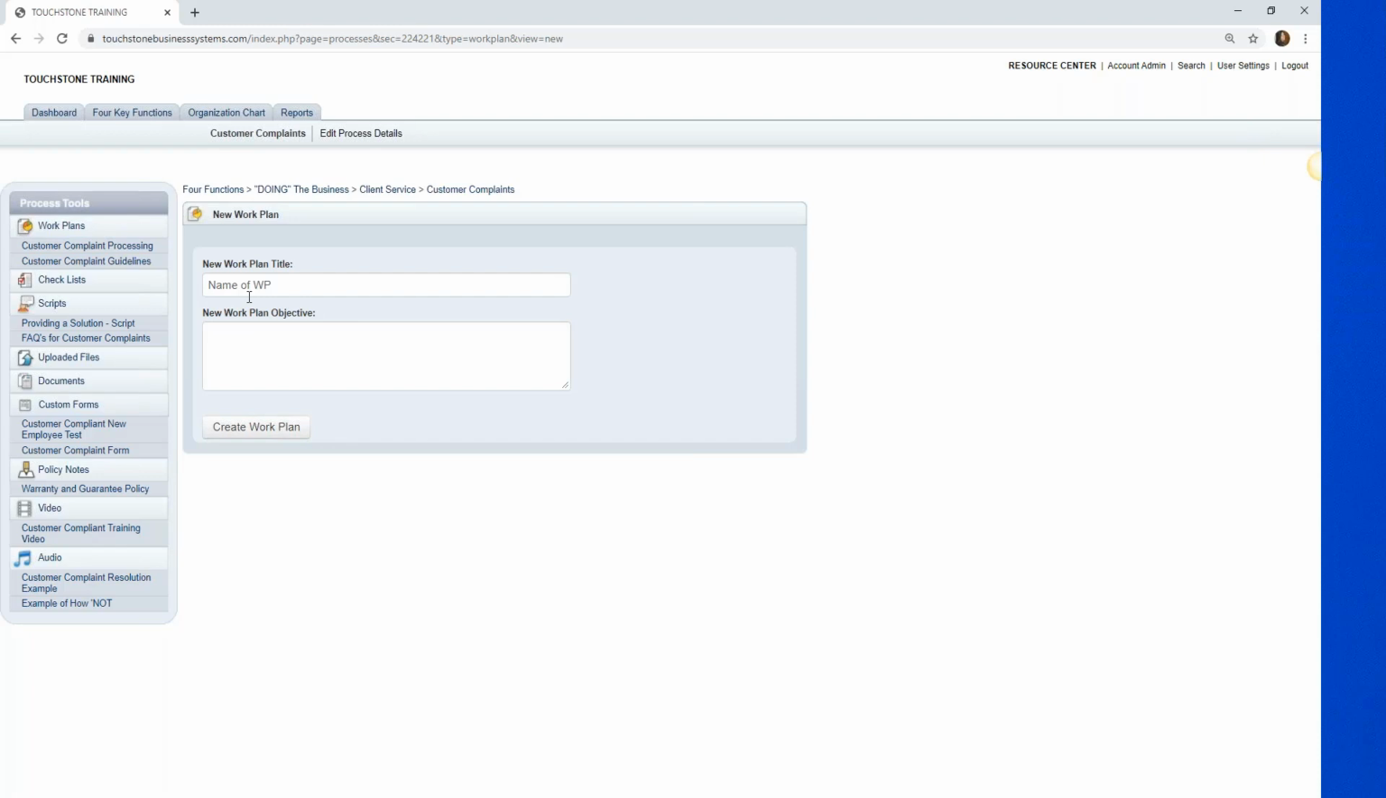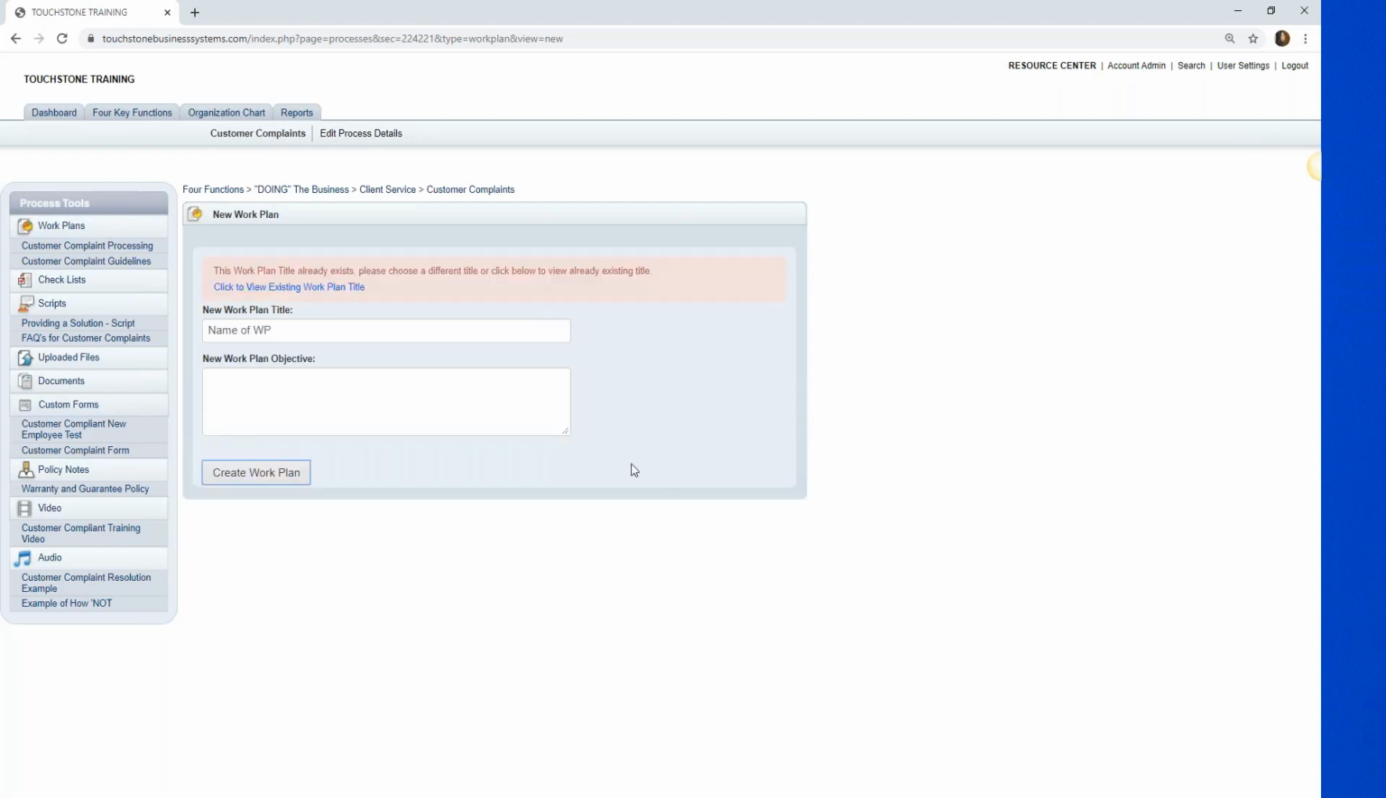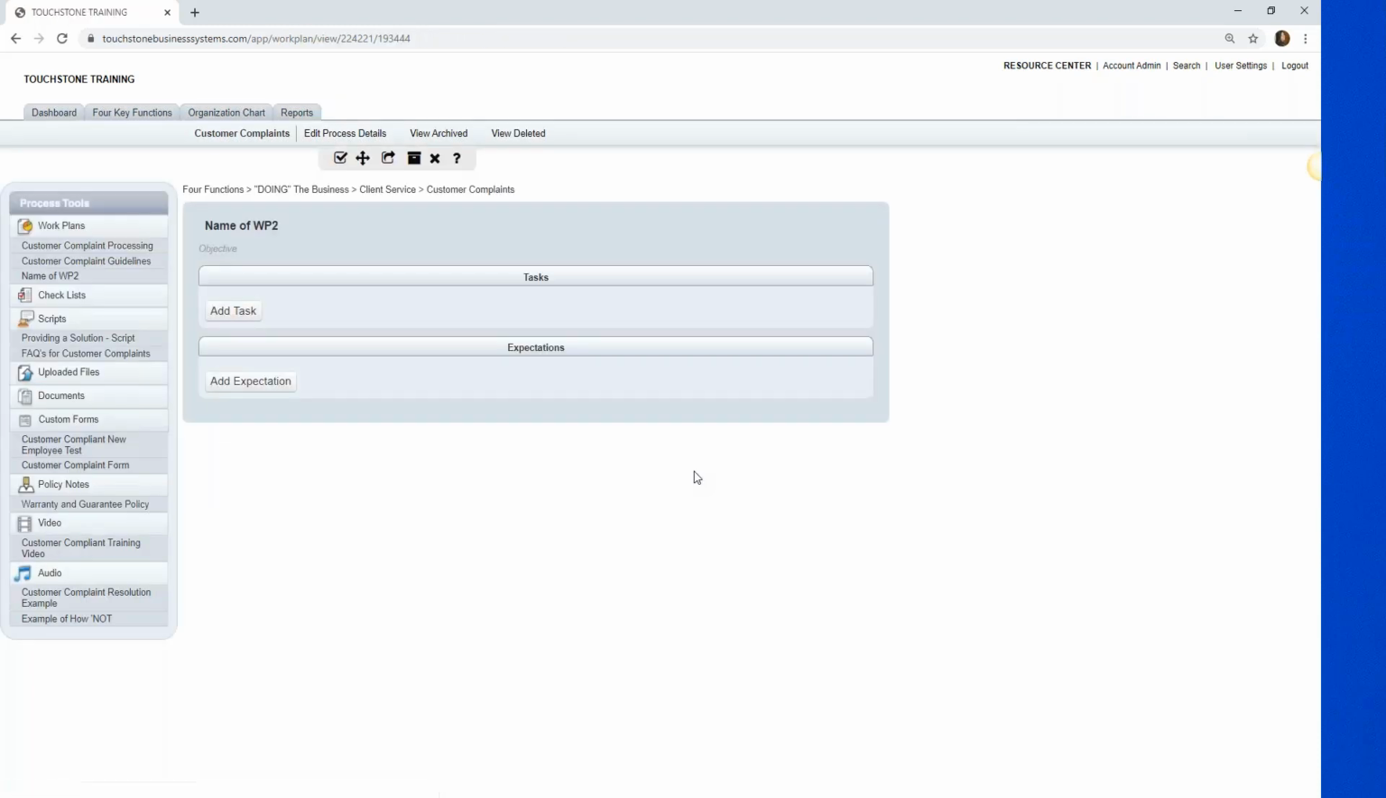So once I've added in the title, I just hit Create Work Plan. If you get this error message, it means that you've got another work plan with that same name. And if I clicked here, I could see where that work plan is. This is just a duplicate warning, so I'm just going to put a number here so it differentiates it. And then I just hit Create Work Plan. So now you can see over to the left here, I've got a third work plan.